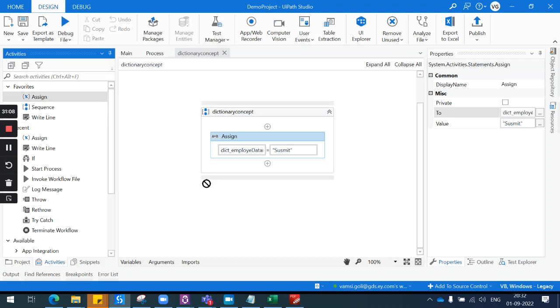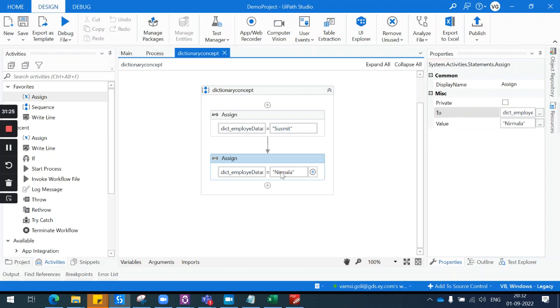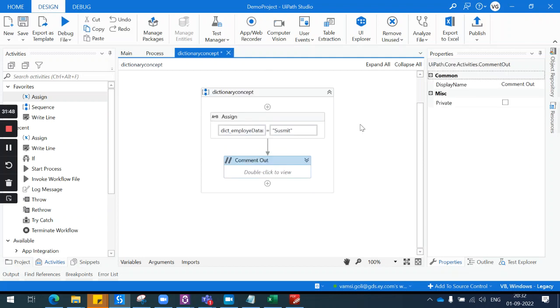Okay. Now if I'm taking another assign activity, dictionary of employee data, here again I'm saying 101. For this employee ID 101 person, let's say I'm assigning it to Nirmala. Now the same question has come for me in certification. The dictionary of 101 is equal to Sushmit. Dictionary of 101 is Nirmala. Now what will happen? Before I do this step, let me show you how we retrieve the value from a dictionary.